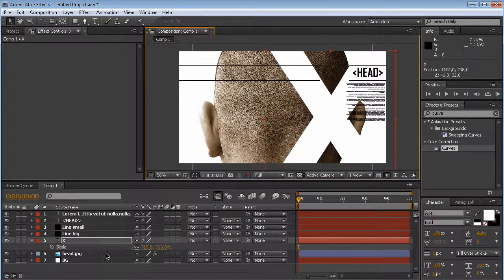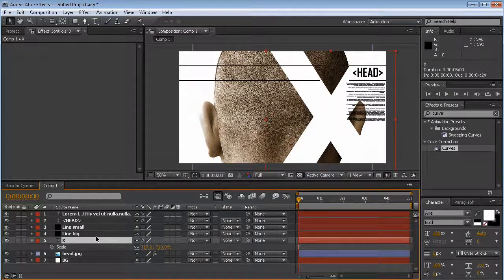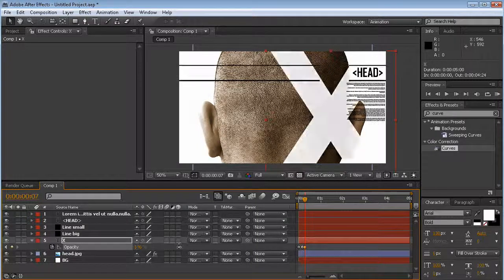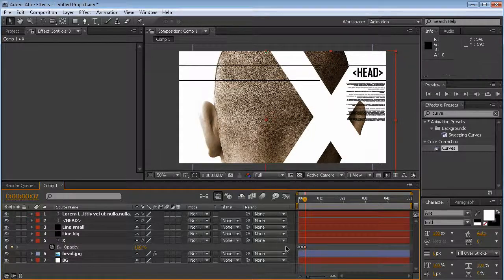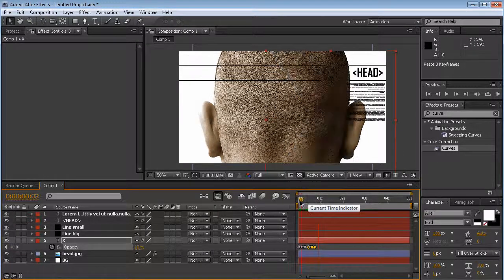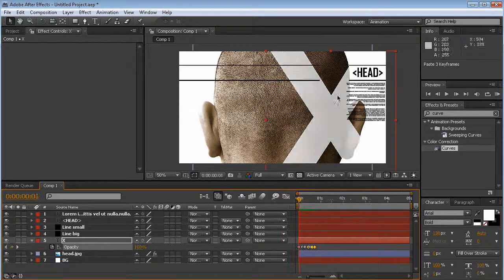So we're going to animate the opacity, so I'm pressing T for opacity, and let's set a keyframe for opacity. Click the stopwatch and move forward, set opacity to 0, and up again. So I'll select these keyframes, copy, and paste here at some random times. So the X is blinking a bit.